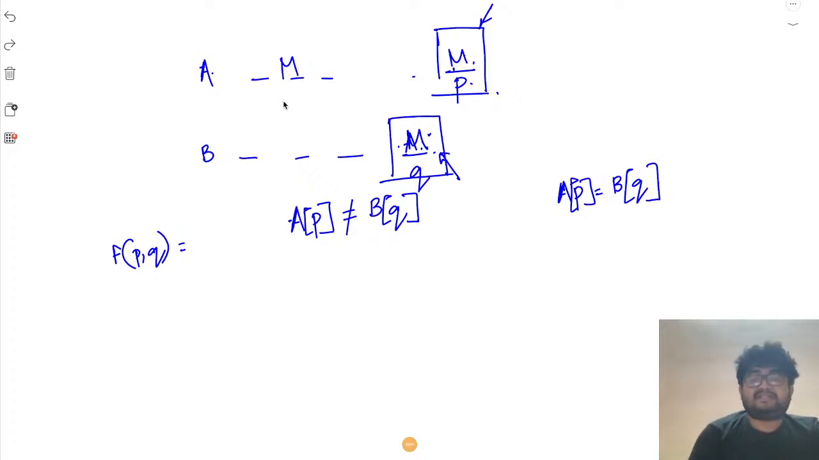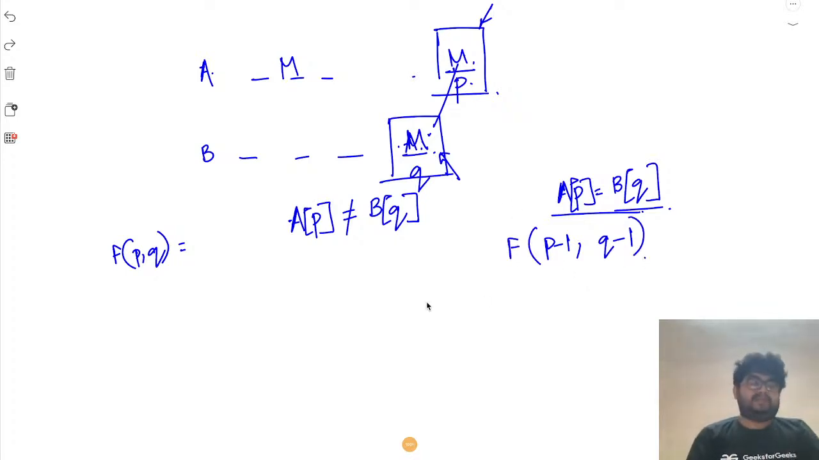So the answer is not actually affected. Whenever it is matching, whenever these two characters are the same, just assume that you will match them. What does it mean that you will match them? Then you are left with p minus 1 characters of A and q minus 1 characters of B, and as you have made a match, you didn't do any operation, right? So it will be the same as f(p minus 1, q minus 1).